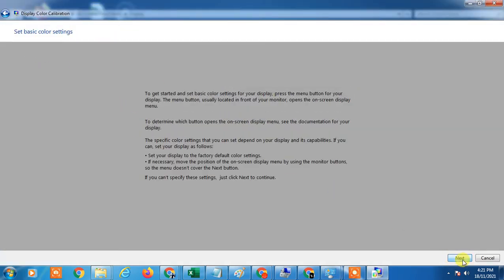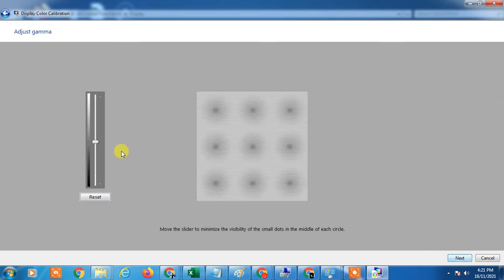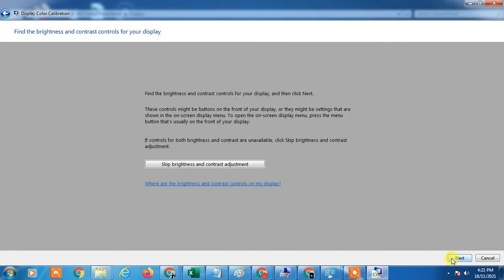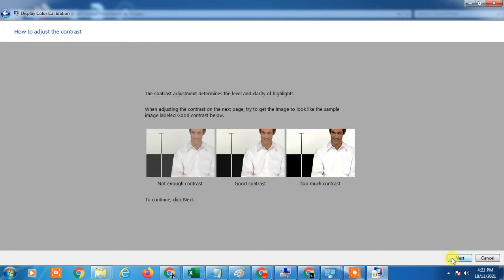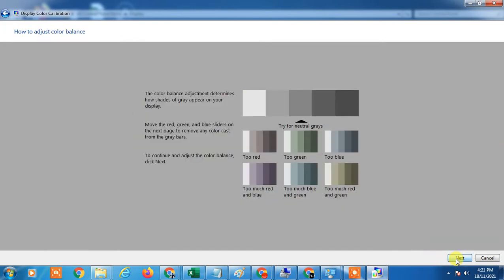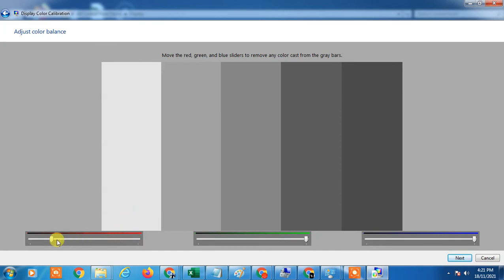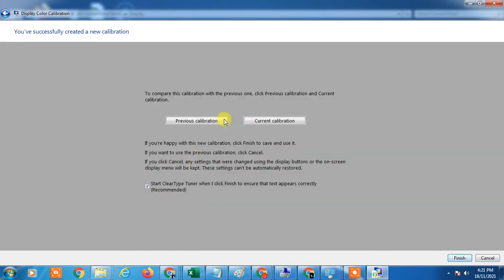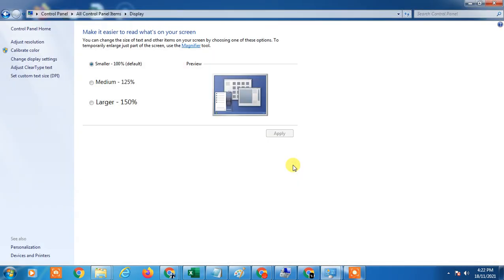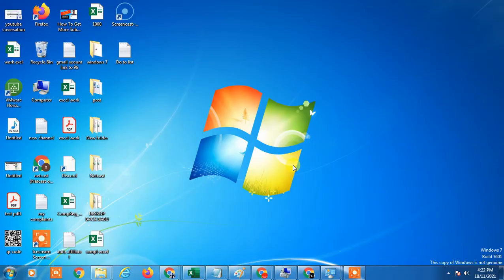Just click on next, and here you can increase or decrease the brightness. Just reset, click on next, and here you can see many settings as per your requirement. Just click next and finalize. Preview the previous calibration or the current calibration and just finish it. So that is how you can decrease or increase brightness in Windows 7.